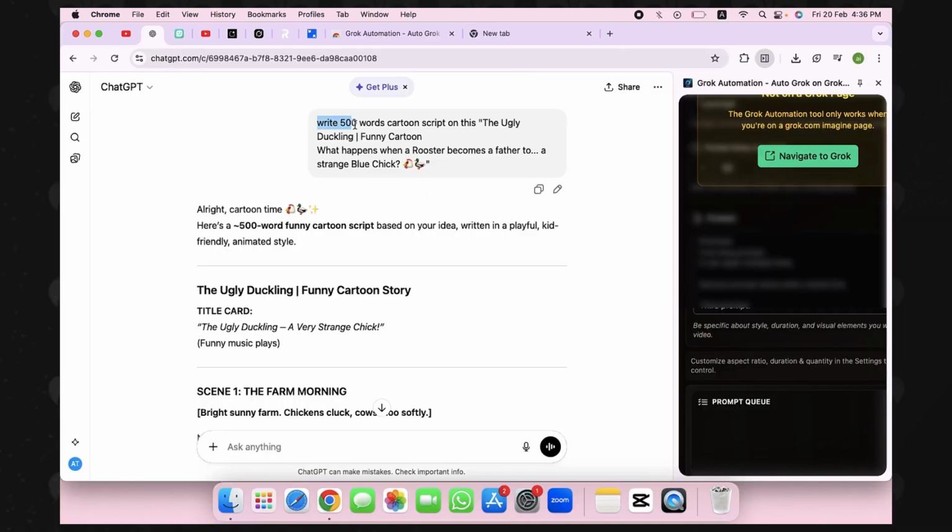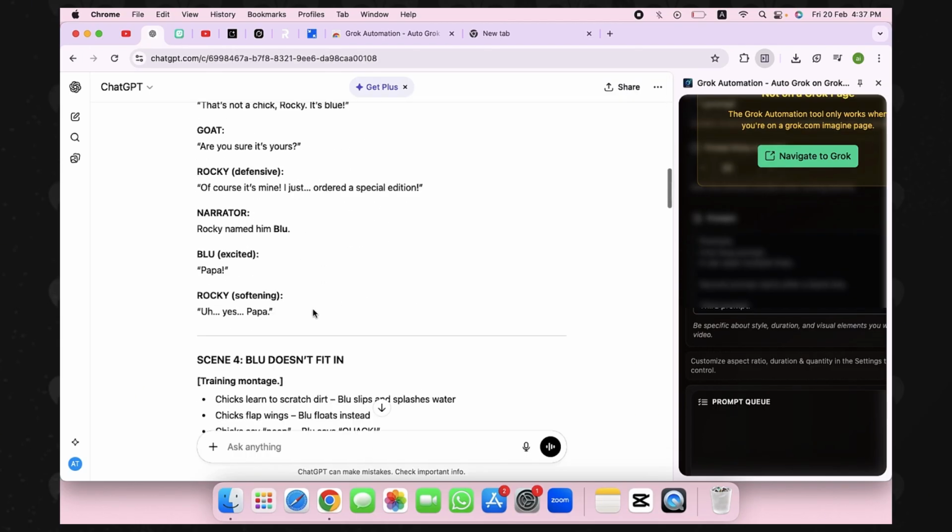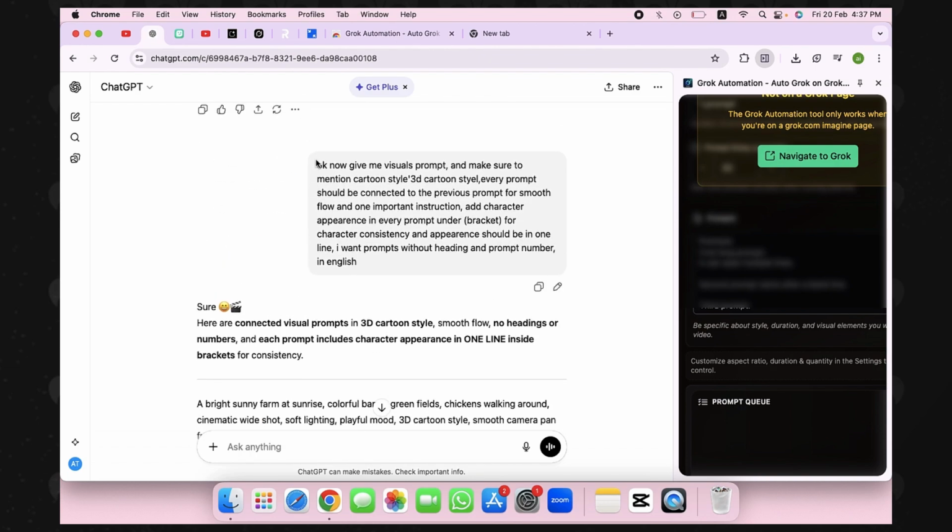Now I asked ChatGPT to write a story for me by giving a topic and requested a 500-word cartoon script, which ChatGPT generated. After that, I asked ChatGPT to generate visual prompts from that story. You must already have prompts generated for whatever story or script you are using. One important thing to remember is that the prompts should be generated without headings and without numbering.